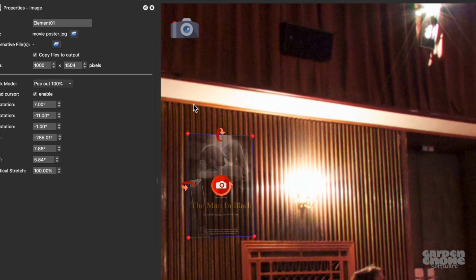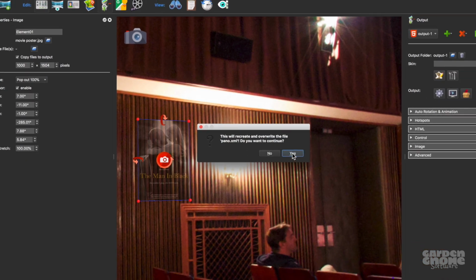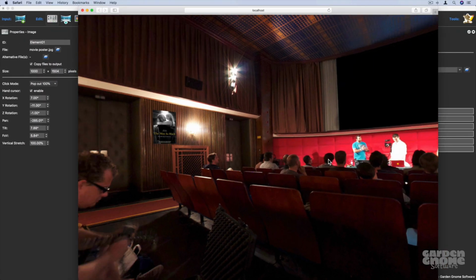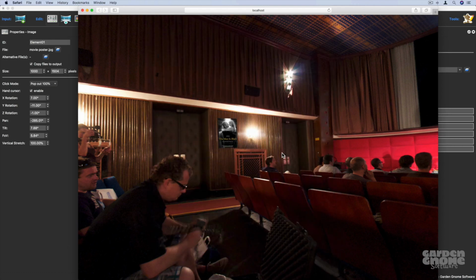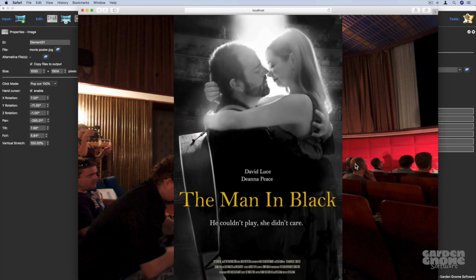And I'll also enable the hand cursor, and then I'll output that again, overriding the last output. So here's my movie poster again, but this time when I click on it, it pops up to fill the frame of the window. And that's how to add a pinned image in Pano2VR.